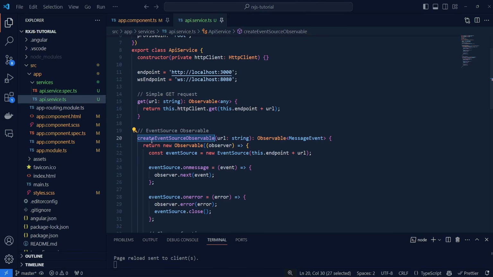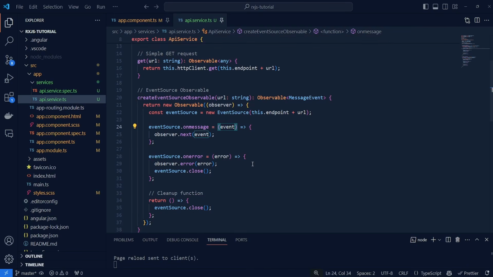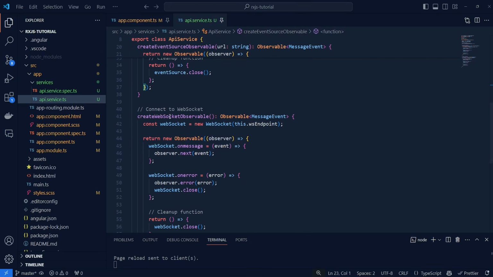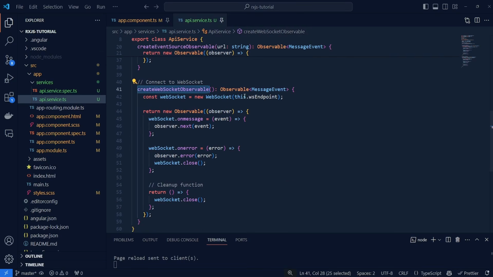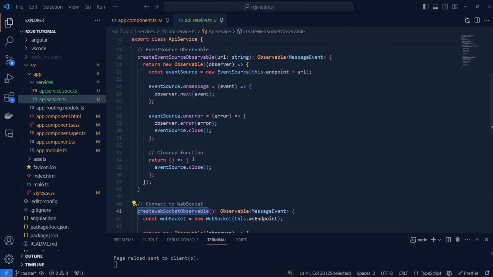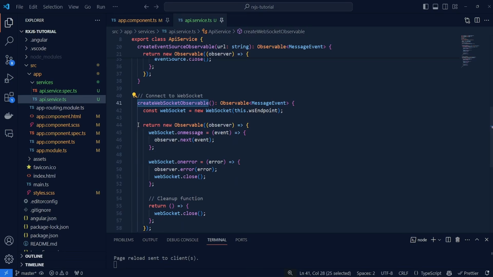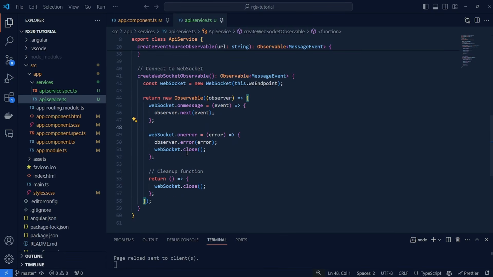The next one is used to create an event source observable, and the idea here is that when the backend transmits some data in the form of events, we want to be able to create our own observable which should be able to handle this data. We're going to return to this section later on, but just know that this method is used to create an observable which can handle a stream of data. And the last method here is used to create a WebSocket, and similarly to the previous method, it creates an observable which can handle a WebSocket connection.